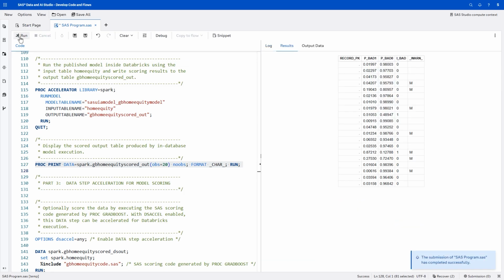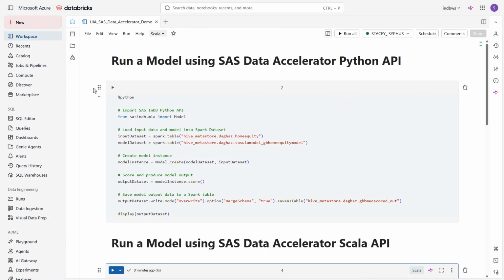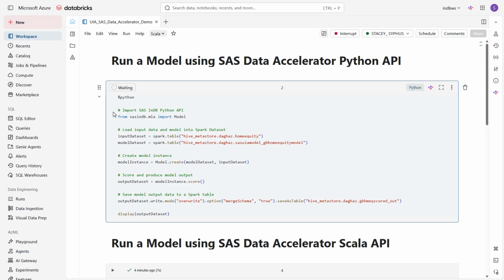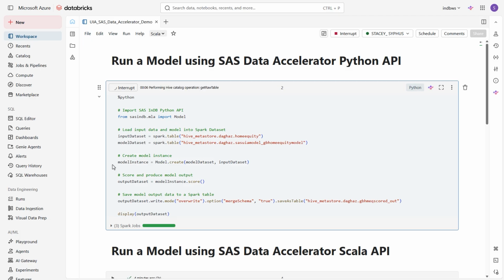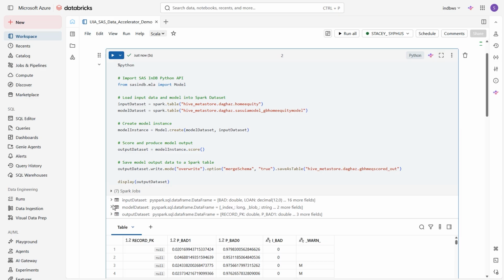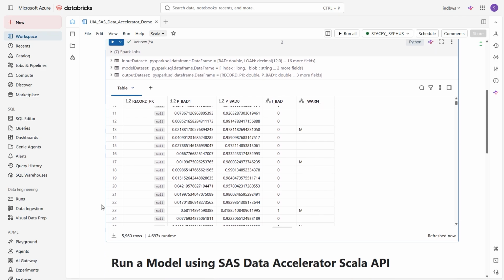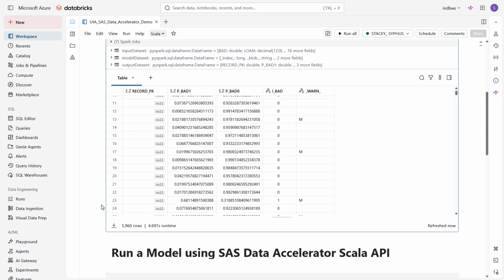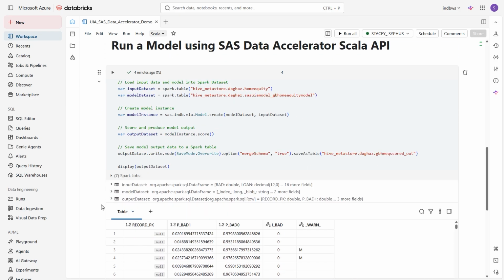After the model is published, it does not need to be executed from SAS every time. Instead, it can be integrated into existing workflows. For example, in a Databricks notebook, the Data Accelerator APIs for Python or Scala can be used to execute the model. In this example, I use the Python API. The input data and the model table are loaded as Spark data frames. Then a model object is created, and we call the score method. This executes the model through the embedded process and returns a result data frame, which can then be stored or used in downstream logic. The same workflow can be implemented using Scala.